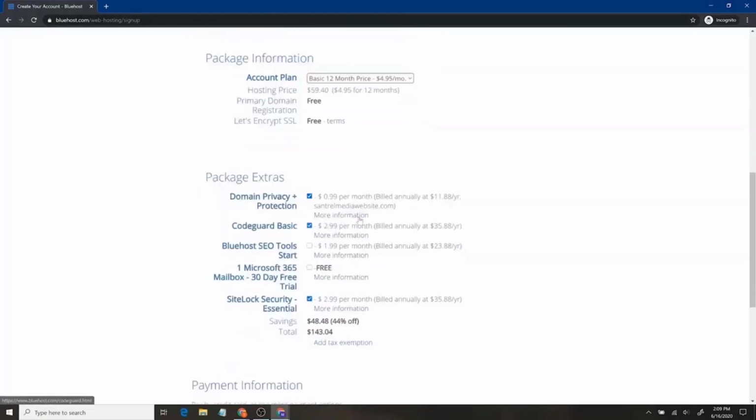Now, the package extras, we have some other things. The domain privacy and protection, an extra $1 per month. That way, normally you could just go to whois.com and find out who owns any domain, what their address is, what their phone number is, and sometimes you just want that information hidden. So that's typically what I would do. I'd pay the extra $1 per month to hide that. You also have CodeGuard Basic. I'm not going to get that on this website.